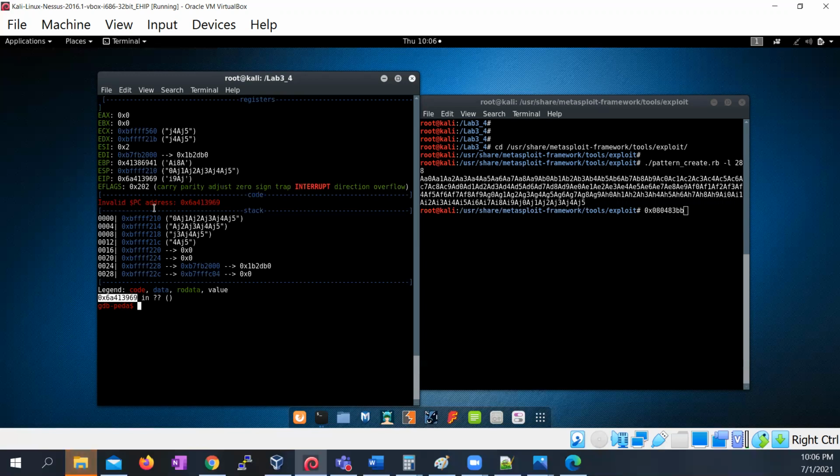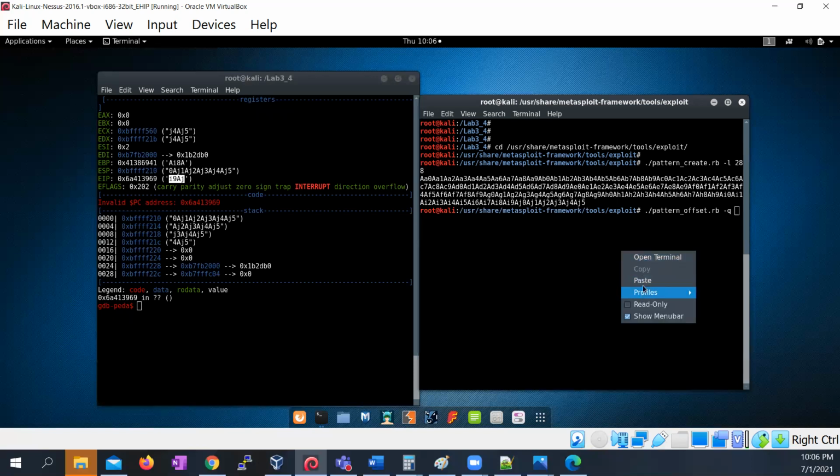If we look at the EIP, what is currently in EIP is basically the return address. The return address is this specific string. If we use Metasploit again, we copy this I9AJ and use the pattern_offset command with -q, putting in the string returned from the EIP, and -l with the number of bytes that we used to generate the pattern earlier, which would be 288 bytes.